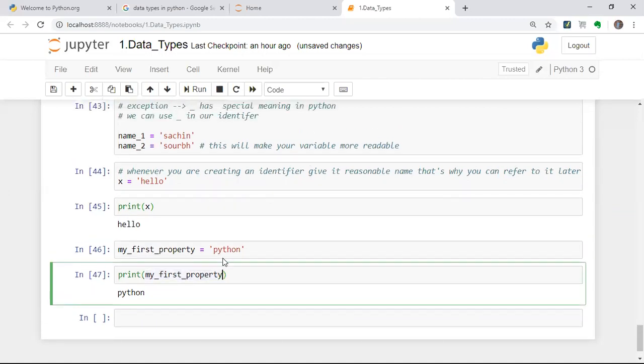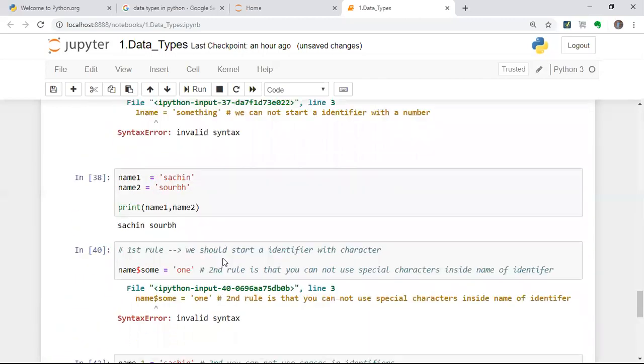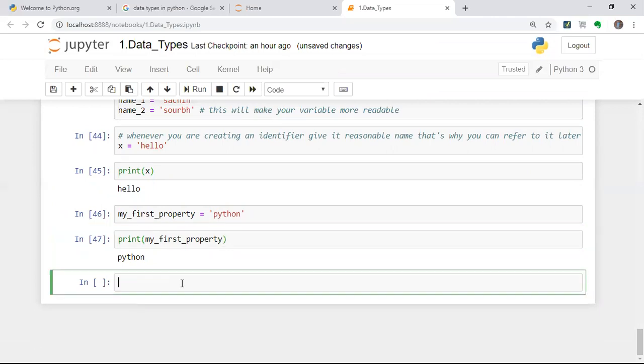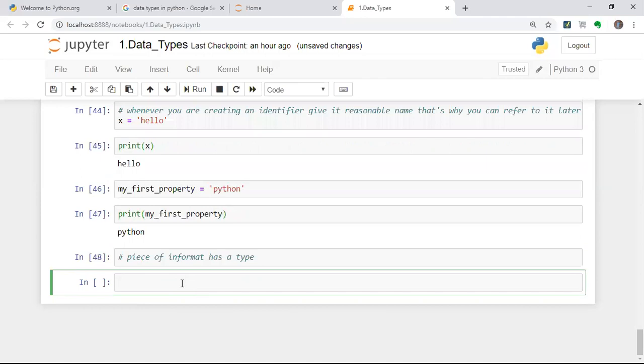Okay. So we have learned how to store a piece of information in Python. To store a piece of information in Python, we use containers, or we can say identifiers, and these are the rules of identifiers. But a piece of information has a type, so it depends on the type of your identifier.